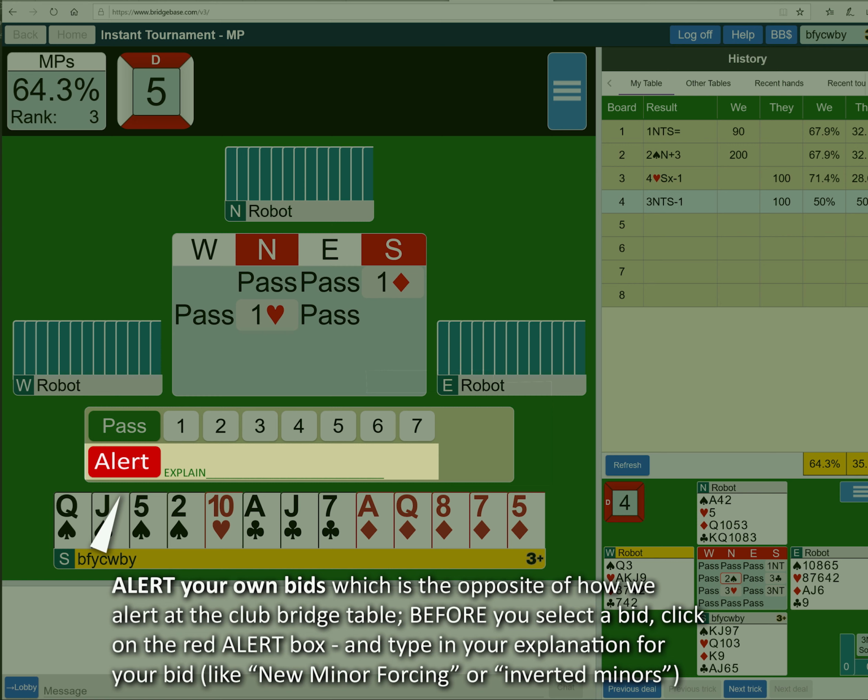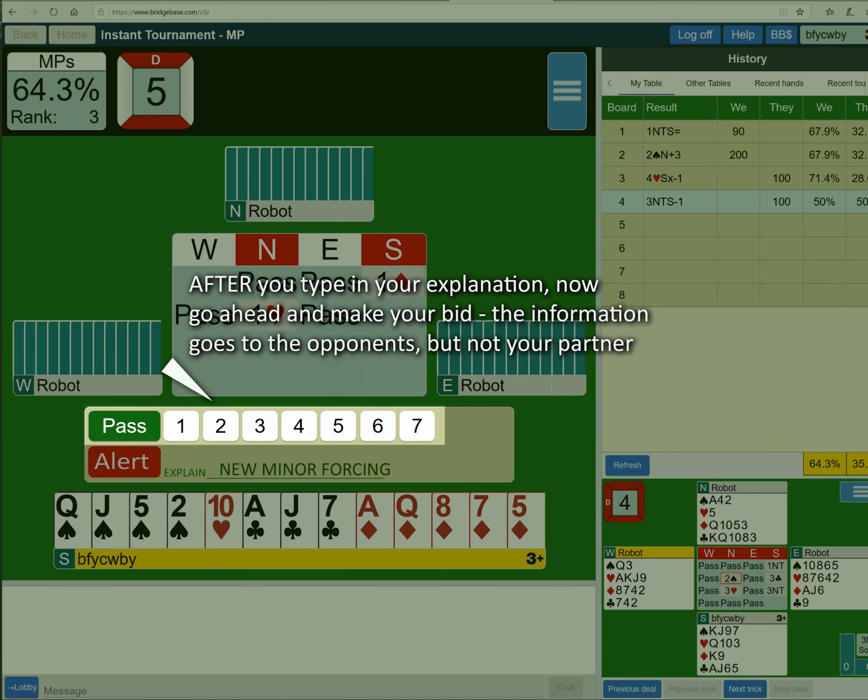Your bid will be made. The information about the alert will be sent to your opponents. It won't be sent to your partner. However, your opponents will get that information so that they know what your bid is supposed to be. It's important to do it in this order because if you make your bid first, you won't have the opportunity to alert your bid. And again, you always want to alert your own bids and not your partner's. Otherwise, that may be giving away some unauthorized information. And you never want that at the bridge table.